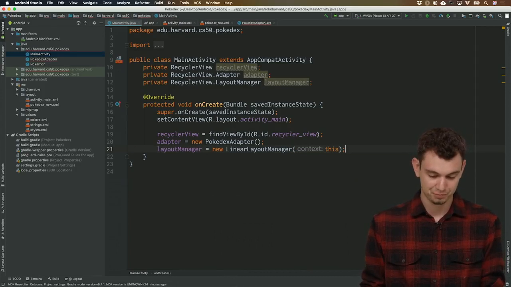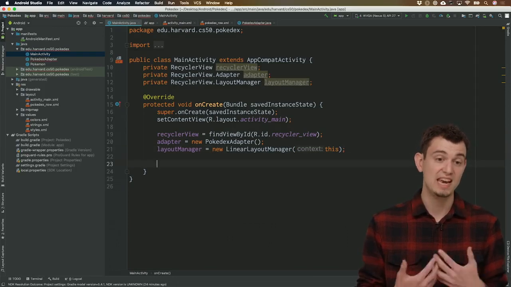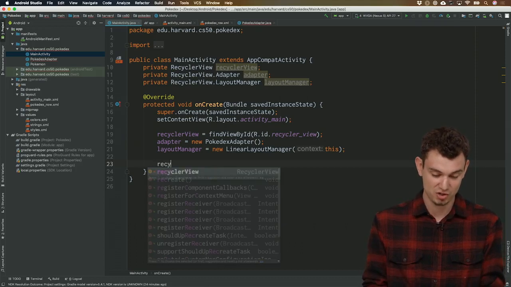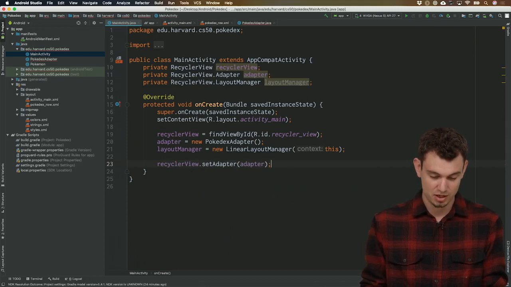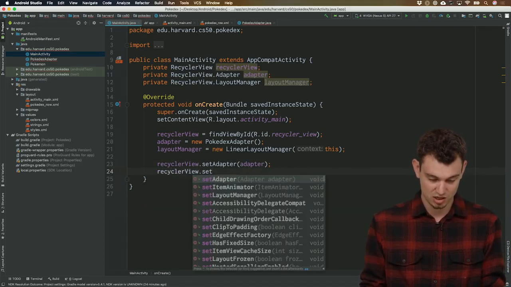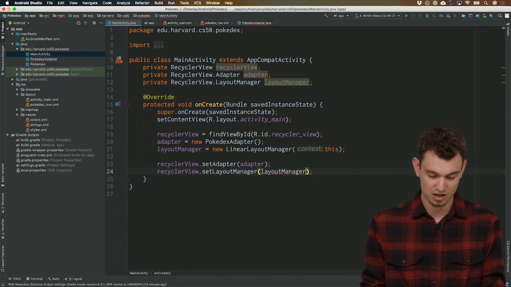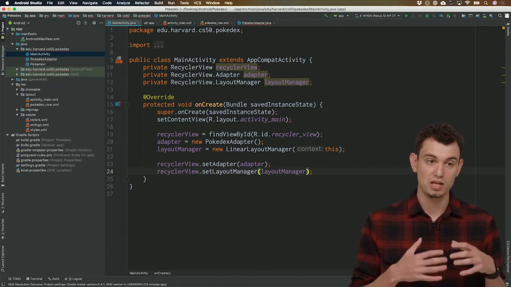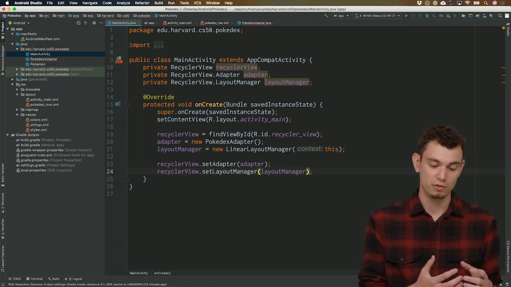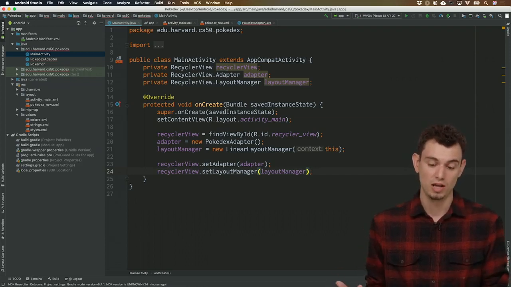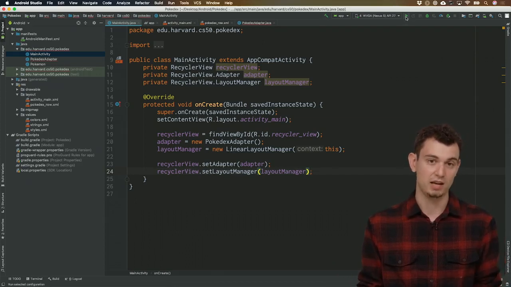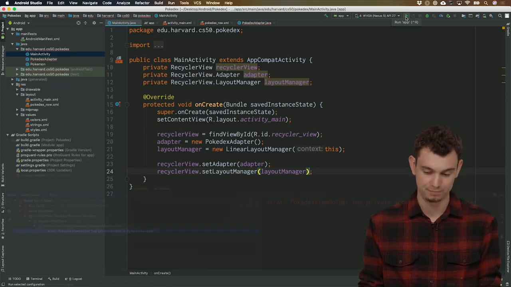So there we go. Now lastly, we want to connect those things. We want to say recycler view, set the adapter to be my adapter, and set our layout manager to be that layout manager. And so now what we've done is we've instantiated that recycler view. We've set the adapter for that recycler view to be that adapter that we wrote, and so now it knows what data to display. So now let's go ahead and run this project and see what happens.